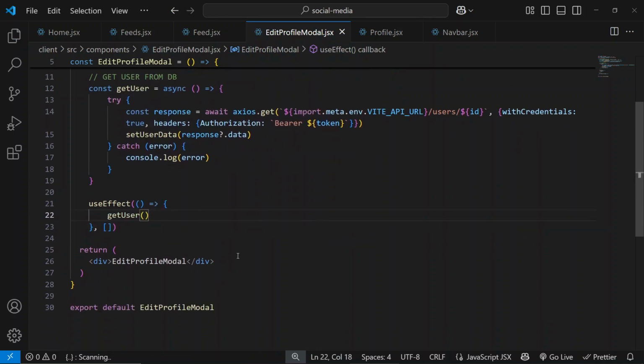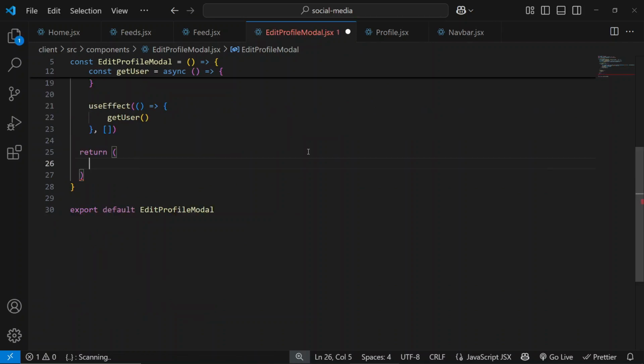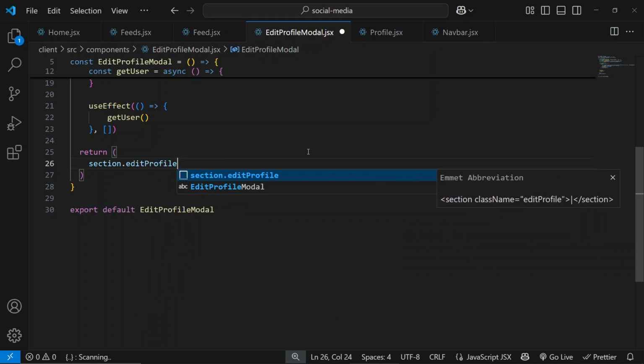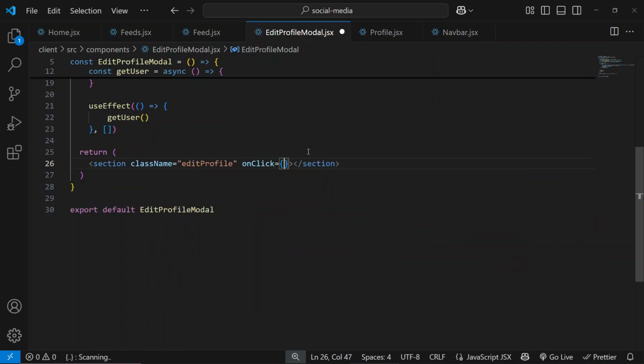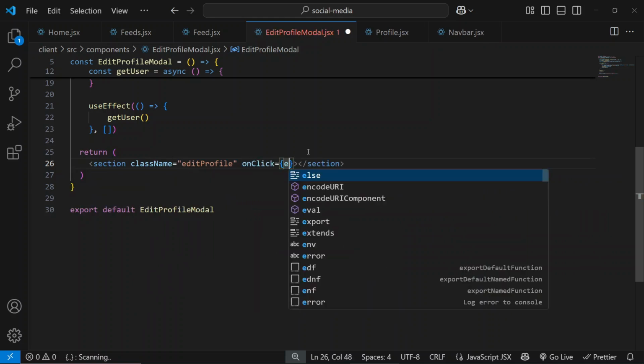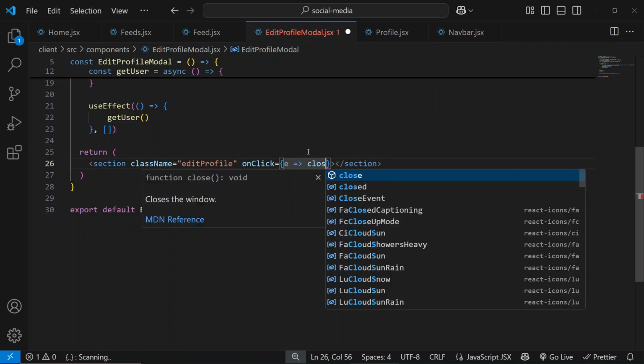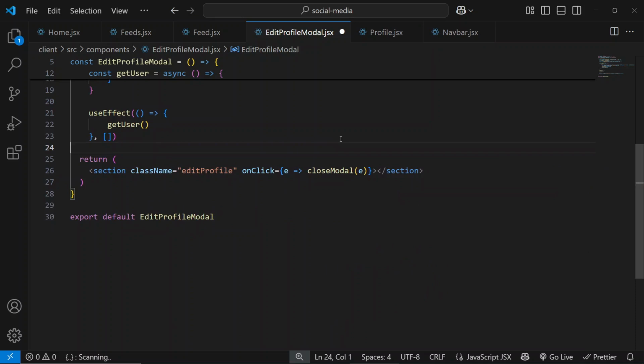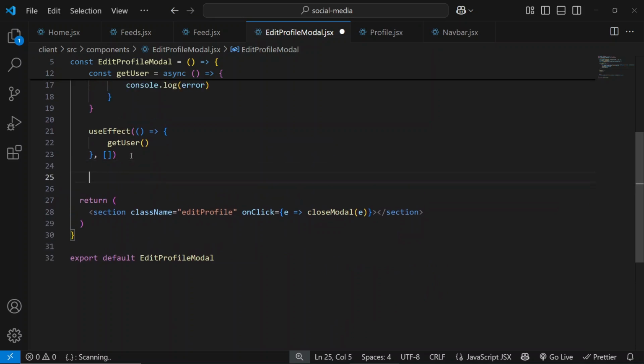Perfect. Now once we have a user, we are going to have a form just like for the post. Let's have a section with a class of edit profile, and on click we're going to pass in a function, and we will say close model, pass in the event as well. Now let me just go ahead and have this function close model.